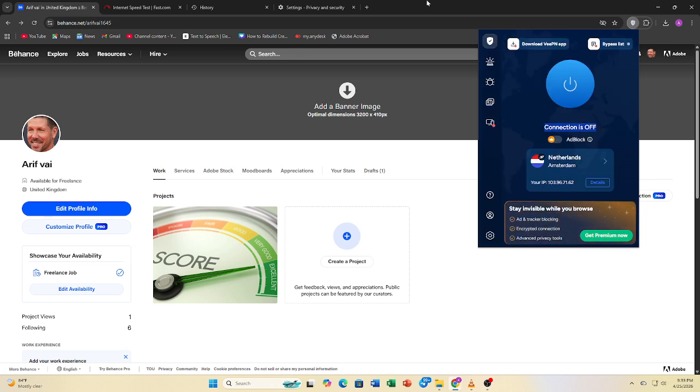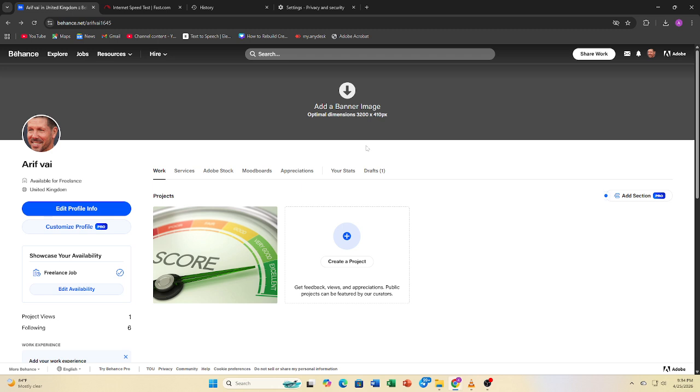So, yeah, that's how you fix Behance profile not showing in 2026. Follow each step carefully and your profile should be visible again.